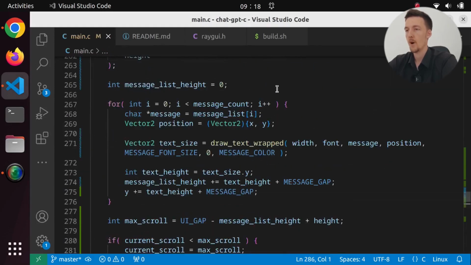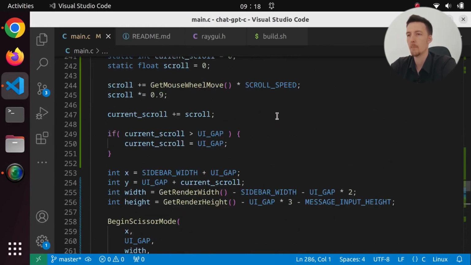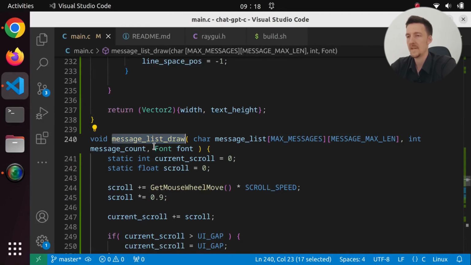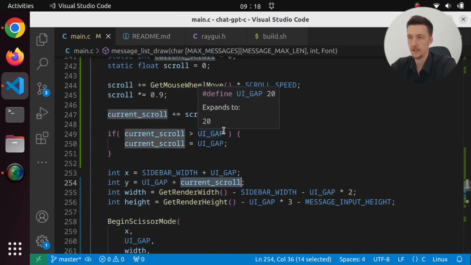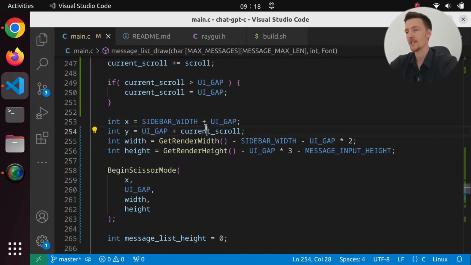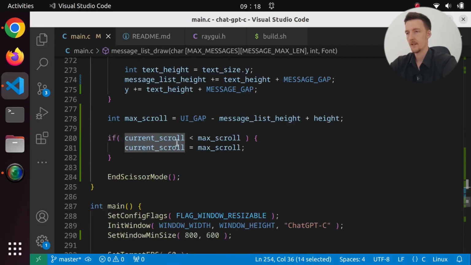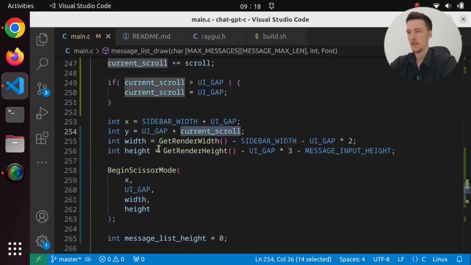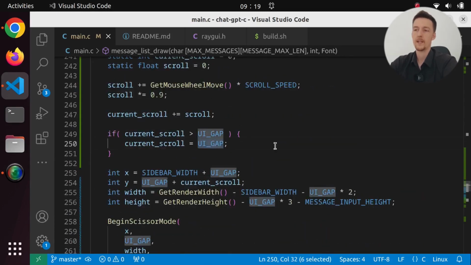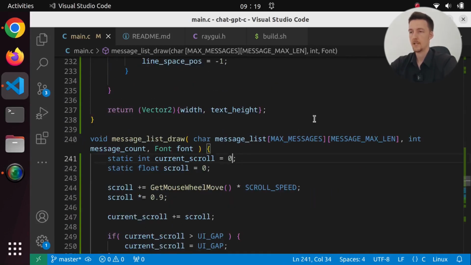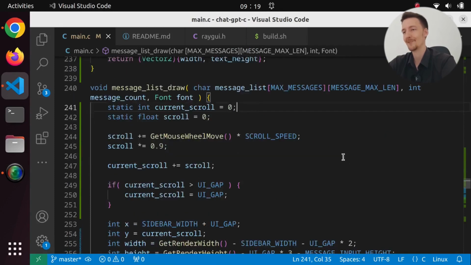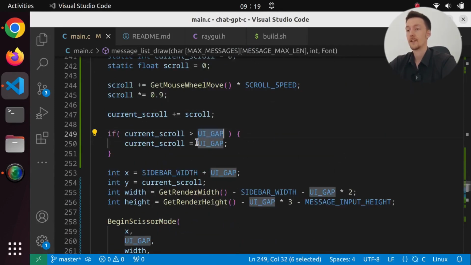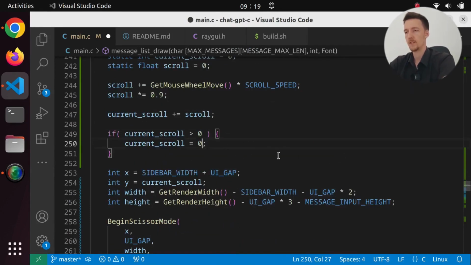Because there should be only one UI gap there, but there is more than that. So message list draw. So, okay, it's because of the scrolling. Because we say UI gap plus current scroll. But I set the current scroll to UI gap here. So I'm going to remove it from here. And I will set the current scroll to UI gap. Well, that doesn't really make sense. I want it to be 0. And if the current scroll is greater than 0, then it will be 0.